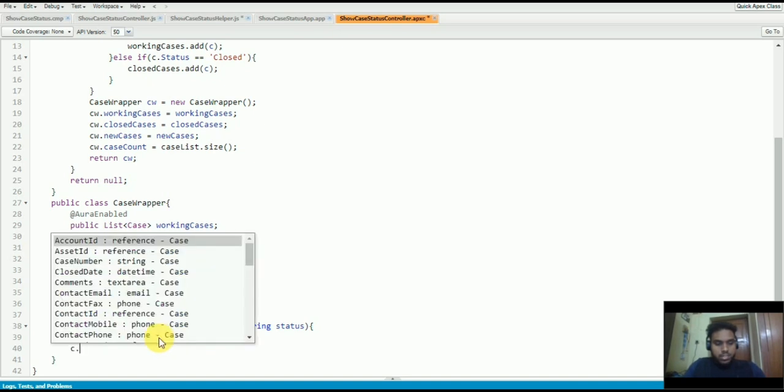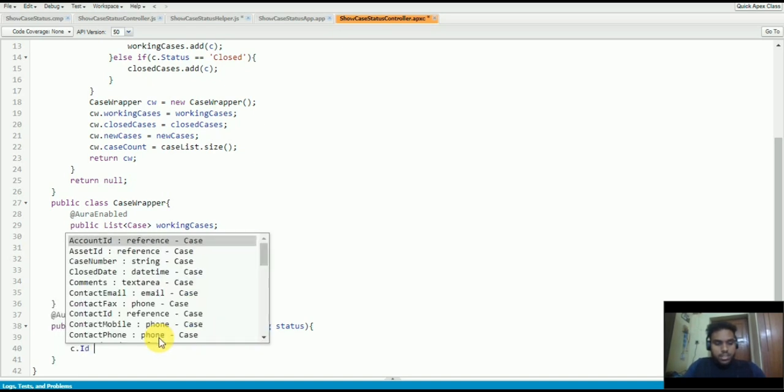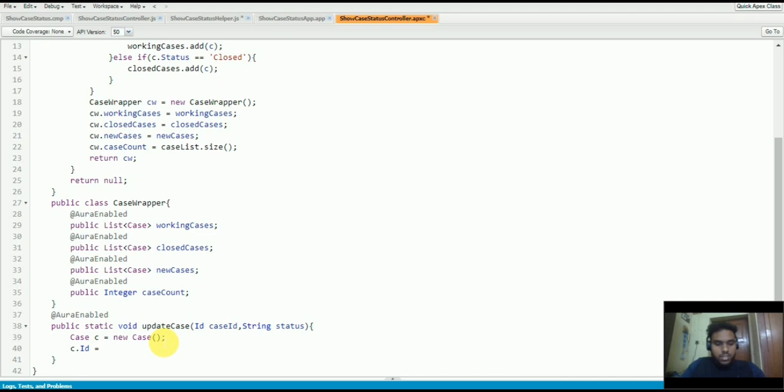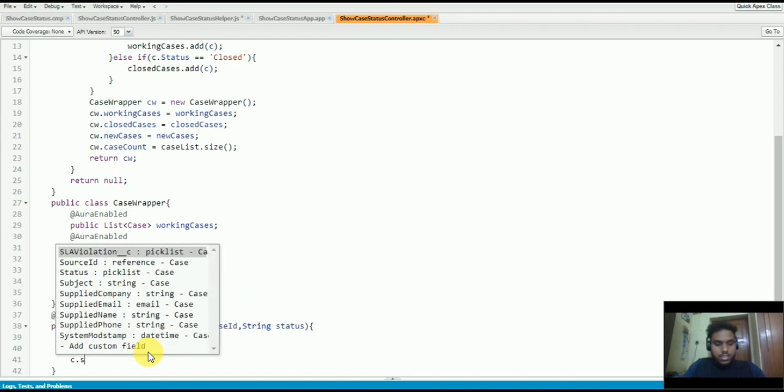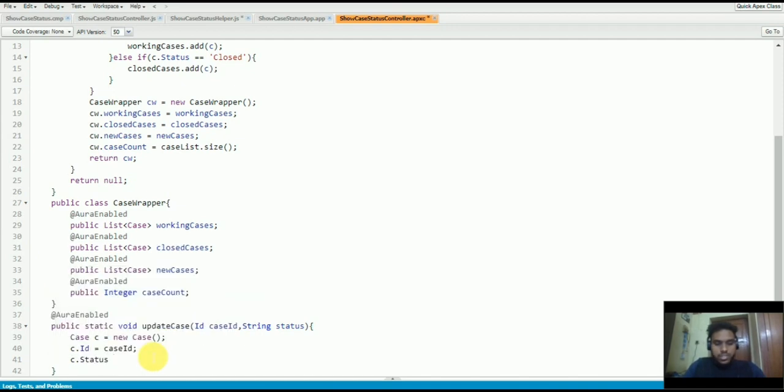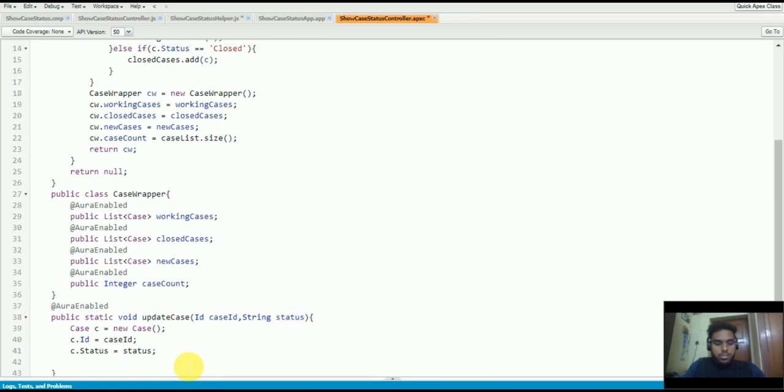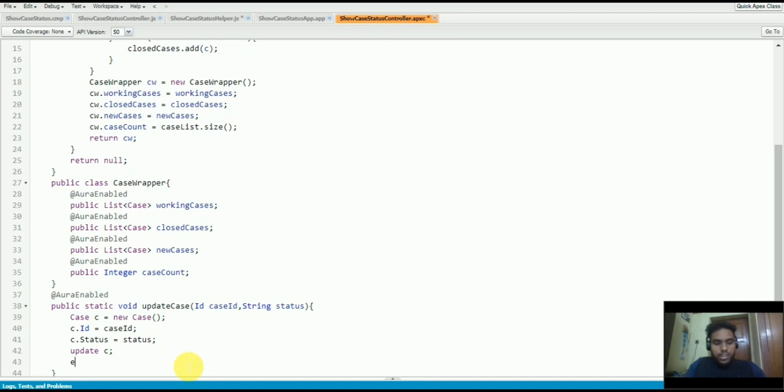C.id is equal to the case ID coming from the input parameters, and C.status is equal to status coming from the Lightning controller. And here I'm going to do an update, and here I'm going to return the case wrapper itself.